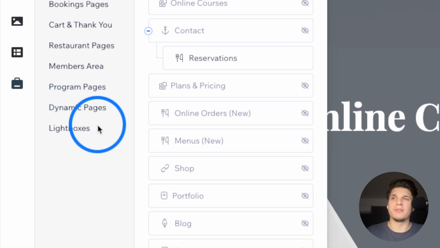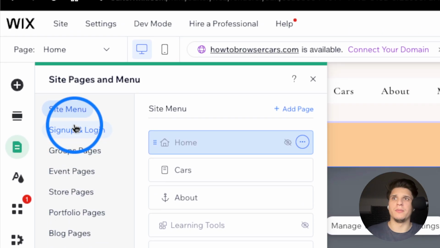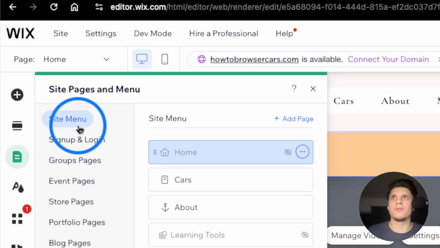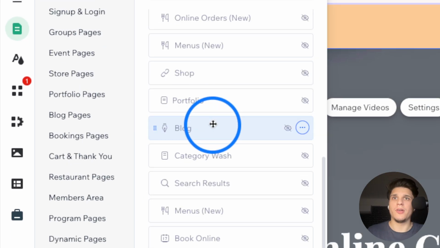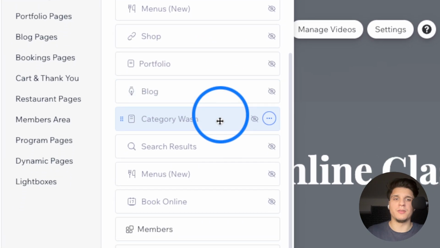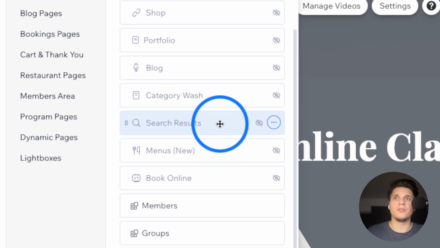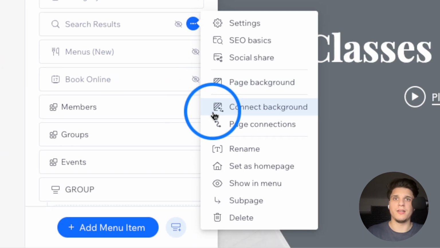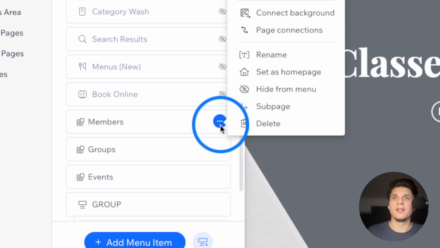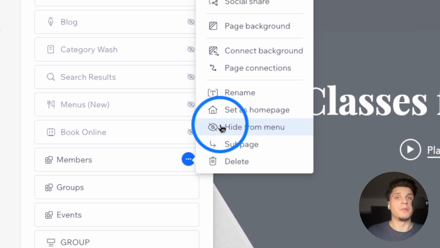Now we have them categorized. Let's say we have here light boxes, but we're going to click, of course, on side menu. And here we have a lot of pages. You can see I have a lot of pages that are hidden. So how to show them? You're gonna click on the three dots here and show in the menu. If you want to hide, three dots here and then hide from menu.